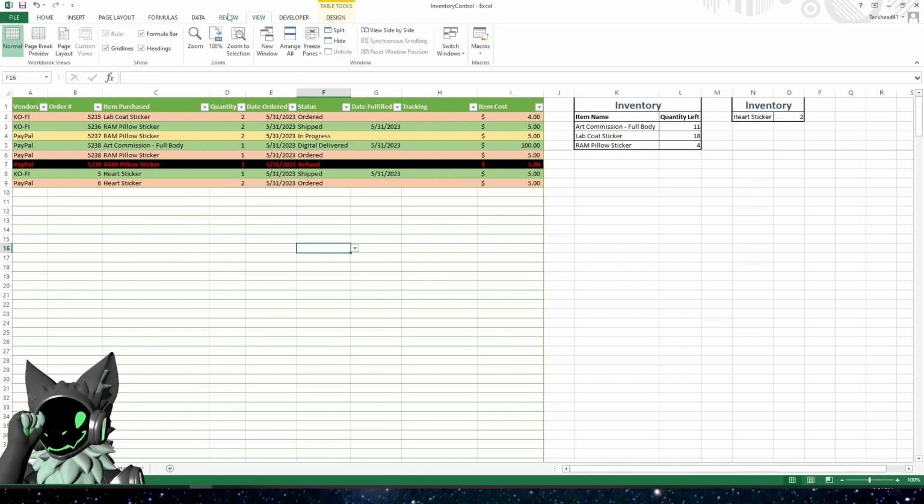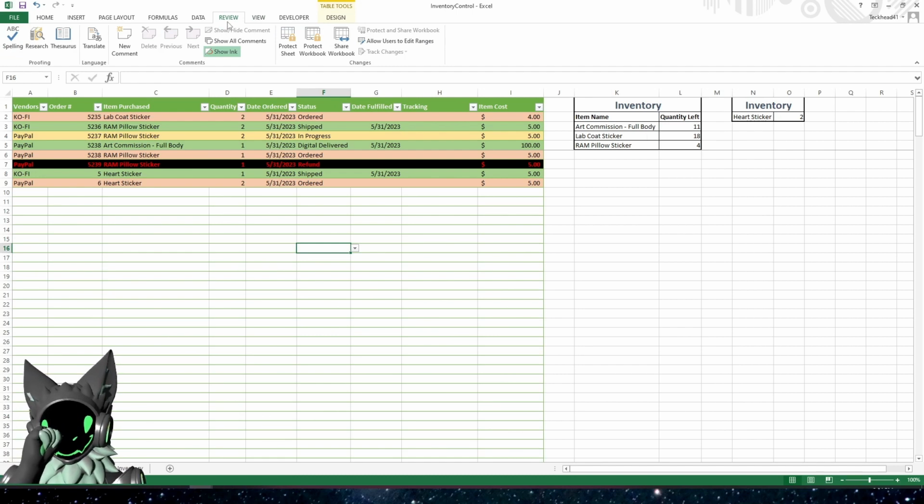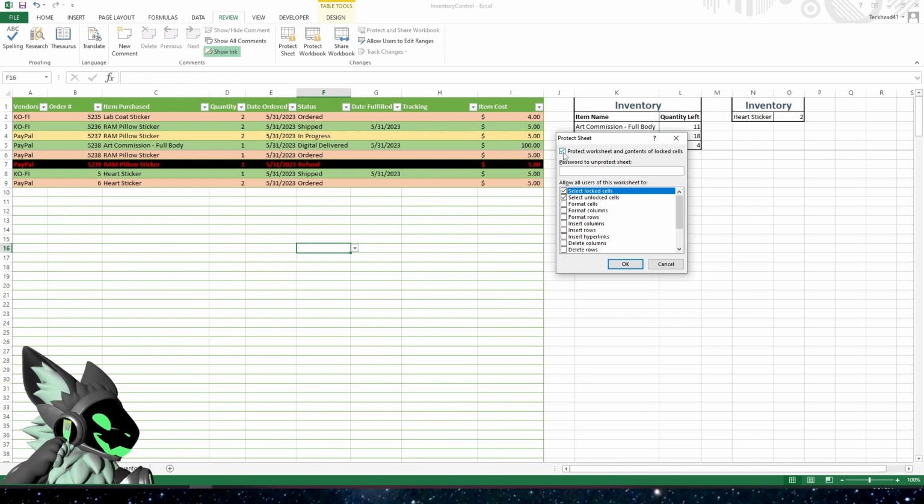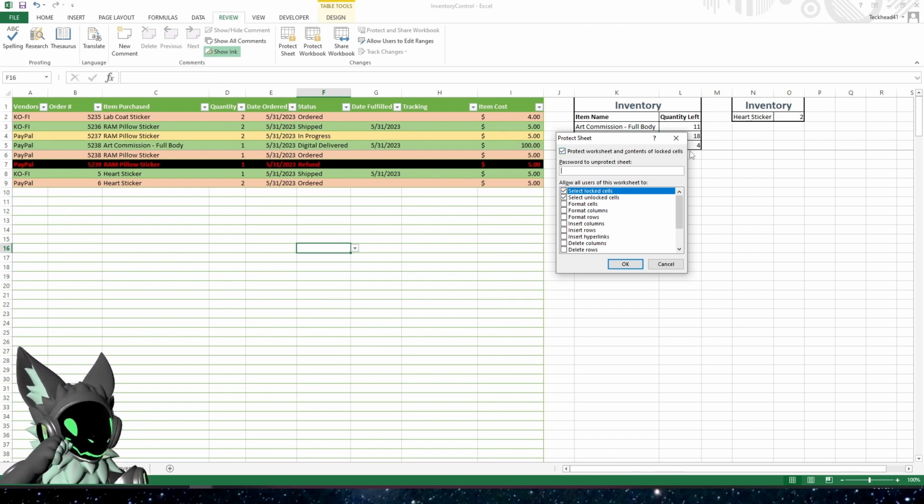I'm going to go to Review, Protect Sheet. Now, this box at the top here is the important one. Protect Worksheet and contents of locked cells. Once the cell's locked, you can't edit it. So that's why we unlock the stuff we're actually going to be editing, which is the orders we're going to enter. Now, if you wanted to, you could actually password protect this. You don't have to. People can still open the workbook, view its contents, but they wouldn't be able to change your formulas without putting in the password.